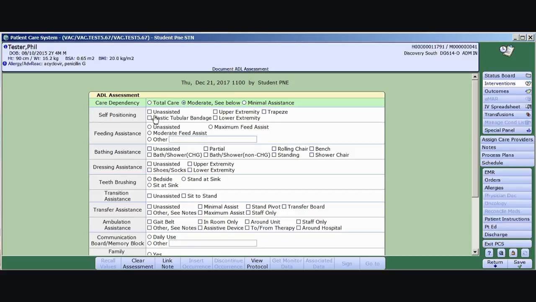His positioning, he's pretty much unassisted to move around. You have some moderate feeding assistance because you still have to kind of help him with his eating a little bit. So then you have a choice on bathing assistance. Are you doing a CHG-based bath or a non-CHG? In our case, we're just going to do a bed bath shower without CHG. We helped him to get dressed, both upper and lower, into shoes and socks. Teeth brushing was at the bedside.